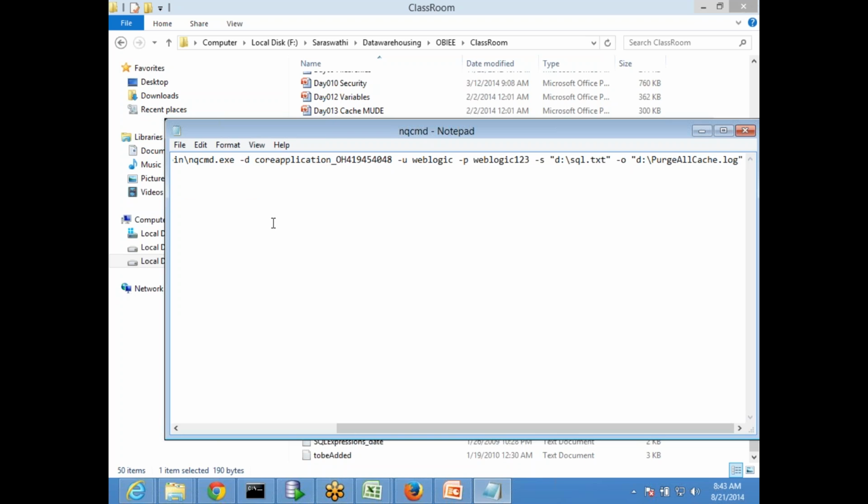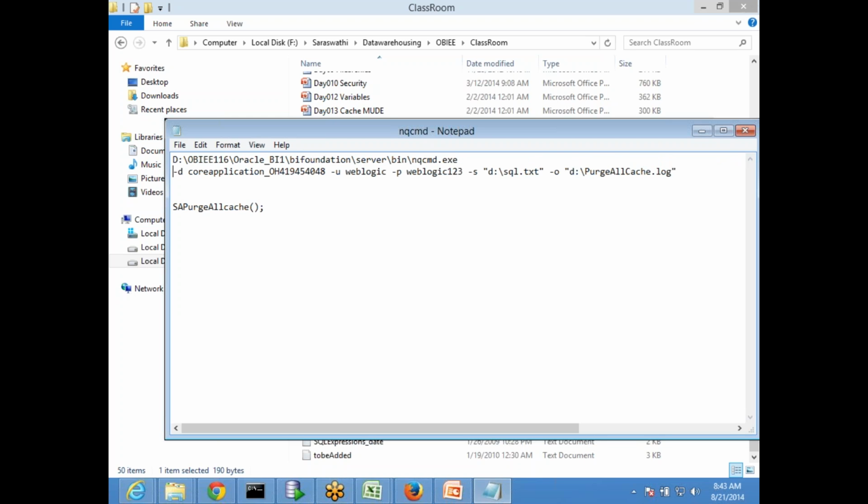So this is how we'll use the command. It is a continuation. NQCMD is one command. After that, we'll give the ODBC name, your OBIEE username and password. This command I will keep in one file like this, and then I'll use it. What does this mean? In SQL.txt, I will keep this command. If I execute this command, it will purge everything from outside, without connecting to OBIEE.